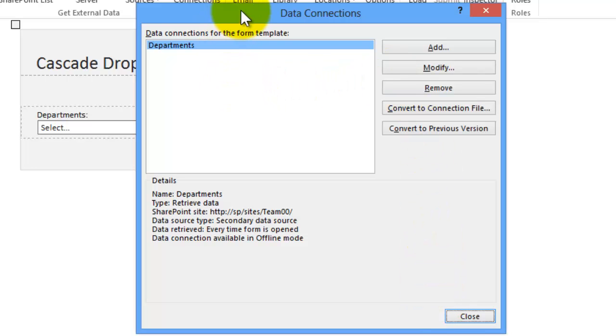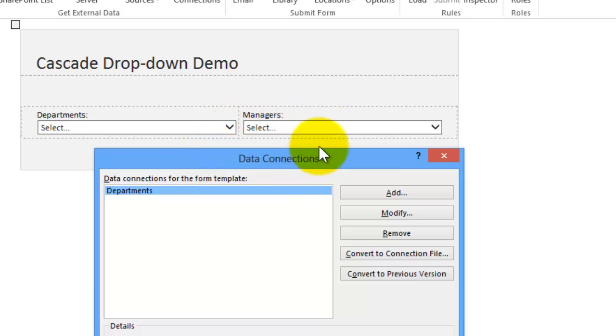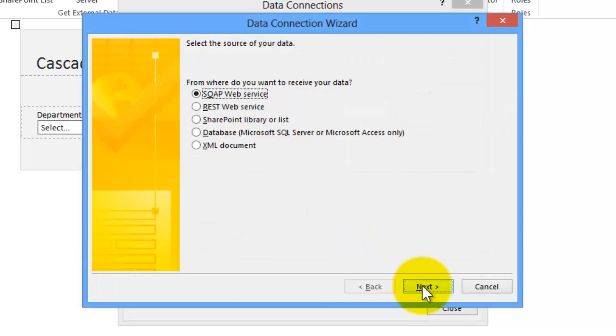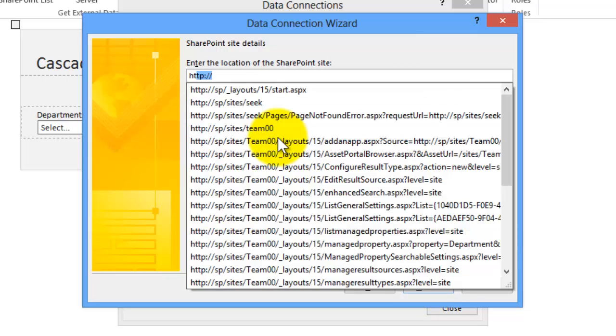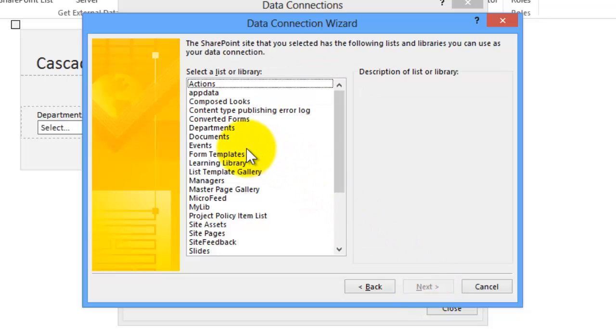I'm going to do the same thing now for the managers. I'm going to have a data source that the managers can connect to. So I'm going to add a new one, and this is pretty much the same procedure, connecting to a SharePoint library or list on the same team site, and this time I'm going to connect to the managers list.